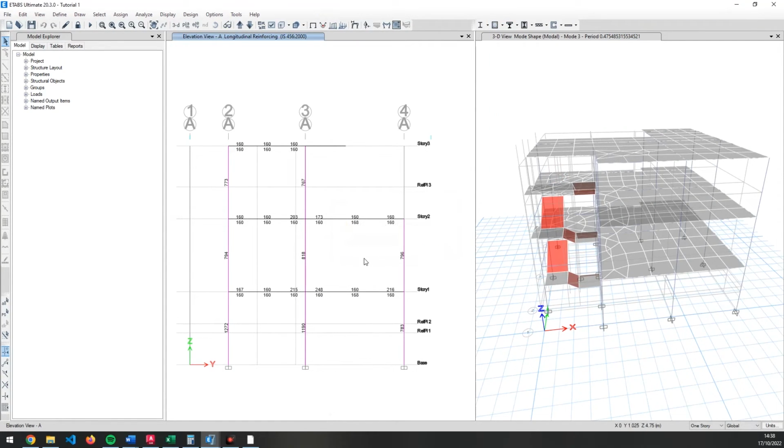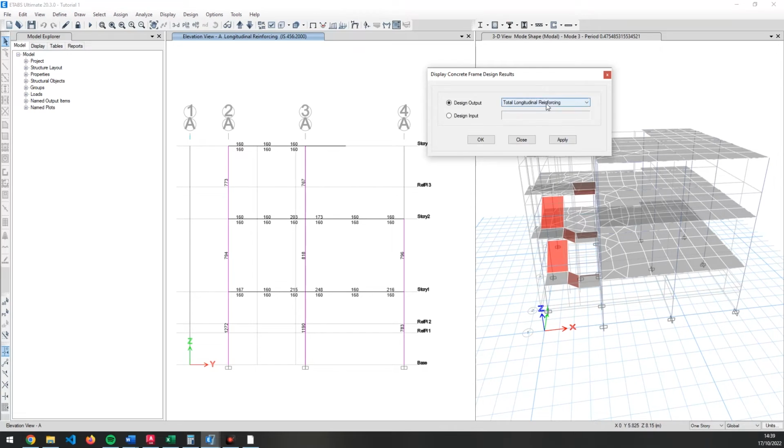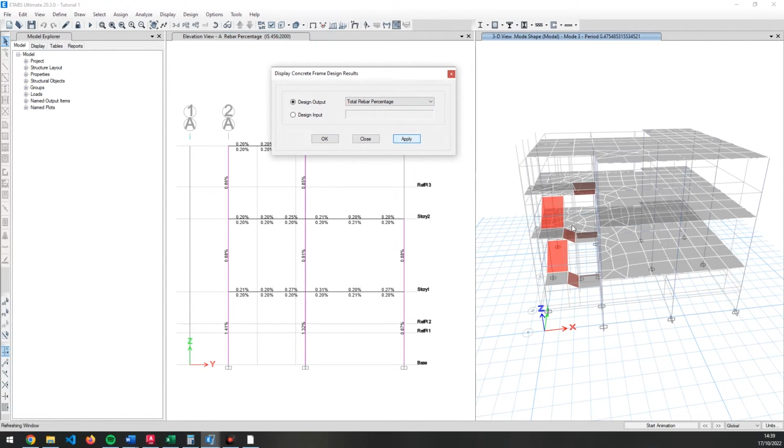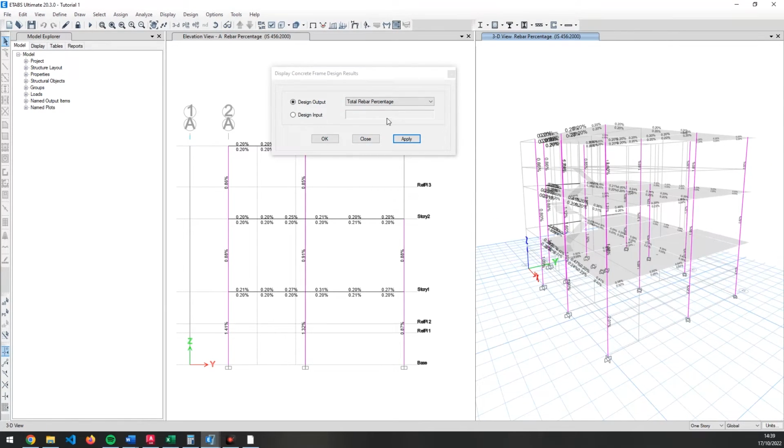Even though it is asking us to fix the dimension to the 14 by 14 inch, since this is only for tutorial purpose, I'm gonna fix the column size to 12 by 12 inch instead of 14 by 14 inch. So again, let's see some value, and we're gonna first check if all members pass or not. If not, you can again change the size of the column, but since the 300 by 300 column is sufficient for this project, as none of the column has failed till now.